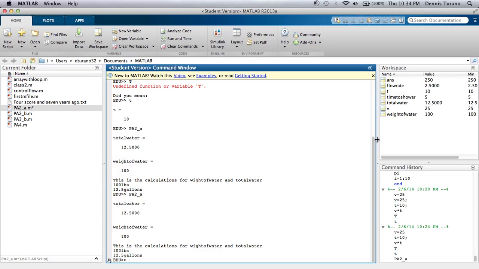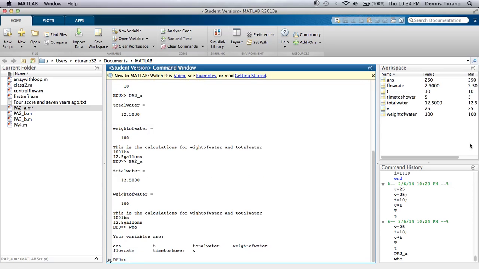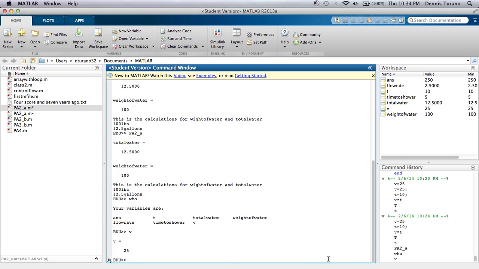Another cool thing is that if you ever want to find out what variables you use, if you have a lot of variables in your workspace, if you type the command who, it will show all the variables that you have used so far, so that if you're ever stuck and wonder if you can use a variable, this will show the ones that you've used. And then if you need to figure it out, all you have to do is type in a variable, press enter, and it will show the value that you have for that variable.